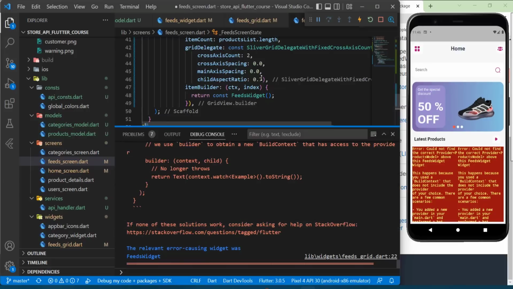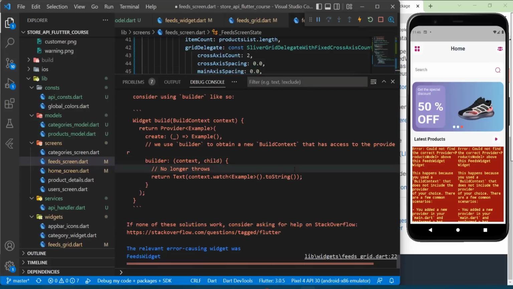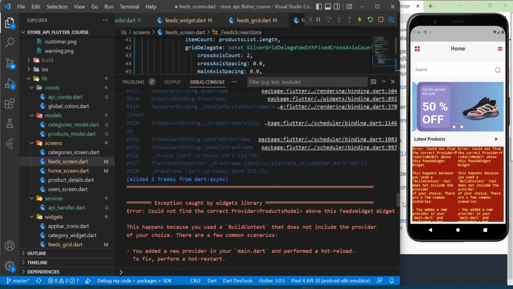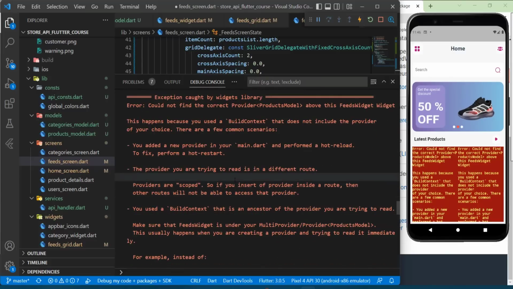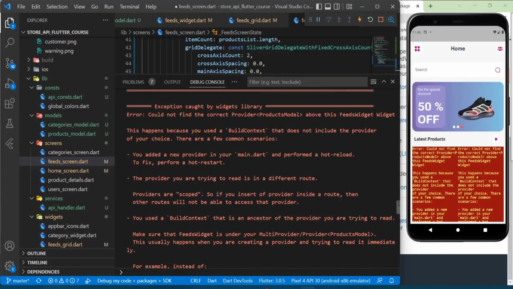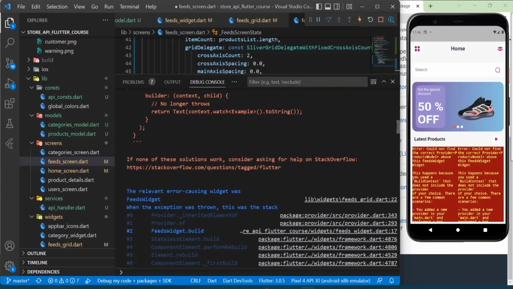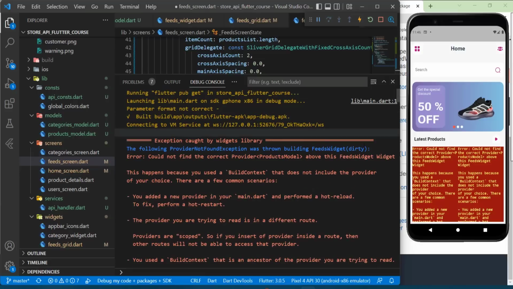Now, if I scroll up in this error, the error looks something like this. And basically this error, you might face it a lot while you are learning about the provider, and this can be fixed easily. Okay, so in here, as you can see, it says we couldn't find the correct provider above of the feeds widget. So you need to understand how the provider works exactly.